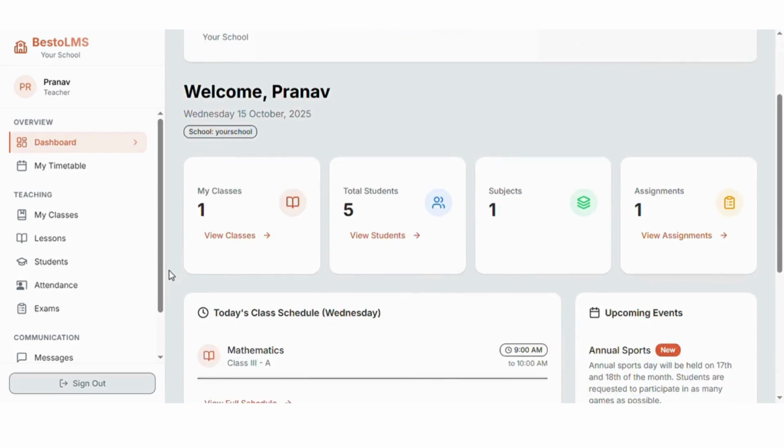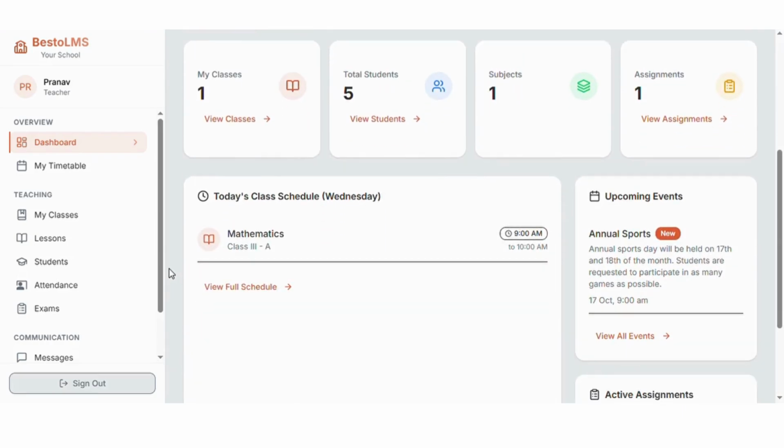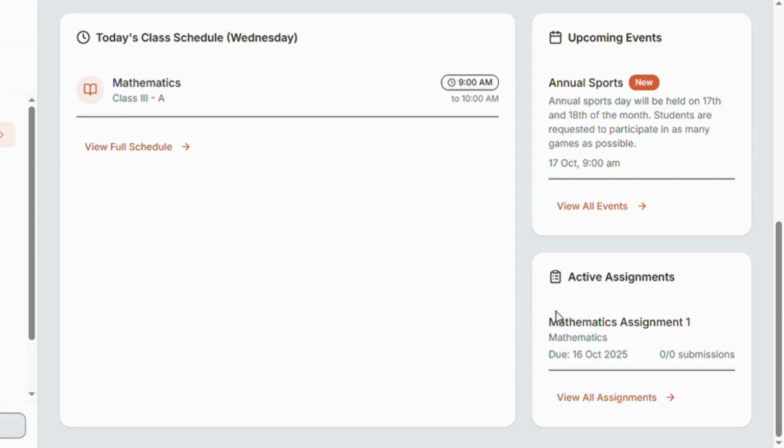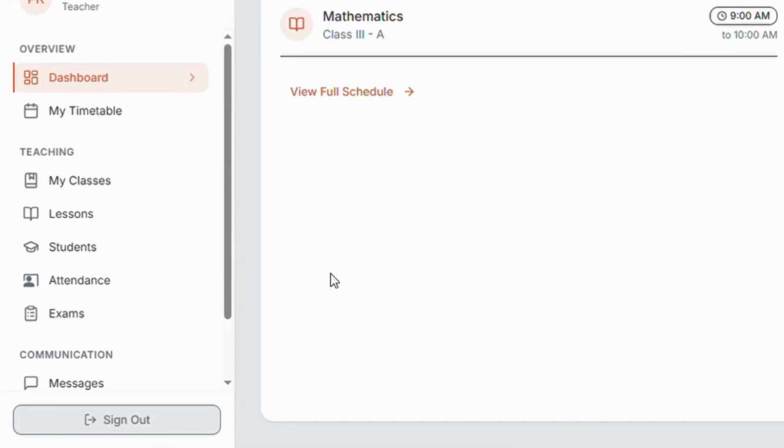Once you log in, your dashboard gives you a complete overview, from the classes allotted to you to your students, subjects, and assignments. You can also see your class schedule, upcoming events, and active assignments, all in one view.